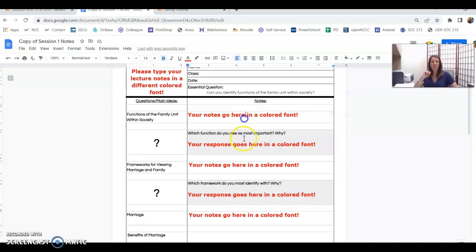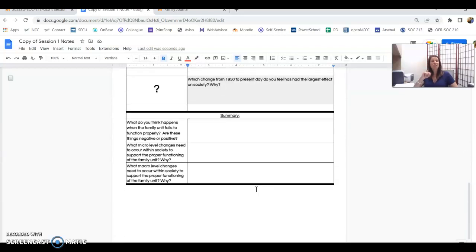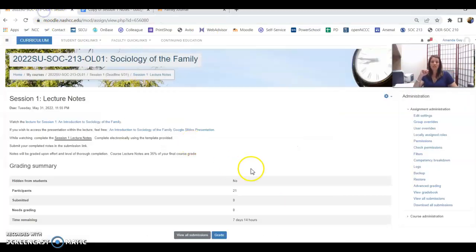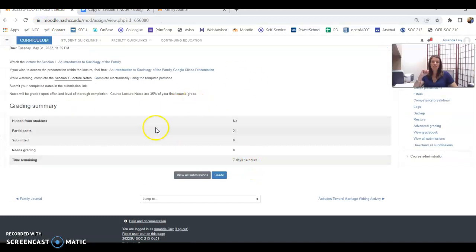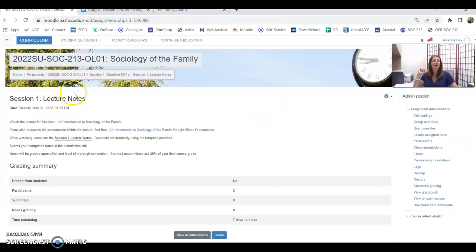So I've kind of got you started there with a few. Your notes go here in a colored font. So you will complete those. Now you complete these notes by watching the lecture, and then when you're done, you can submit those in the submission box. So you will have a submission box here on this screen. I do not, because my Moodle looks a little bit different from yours.